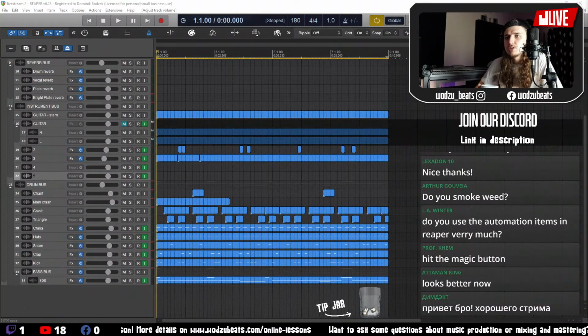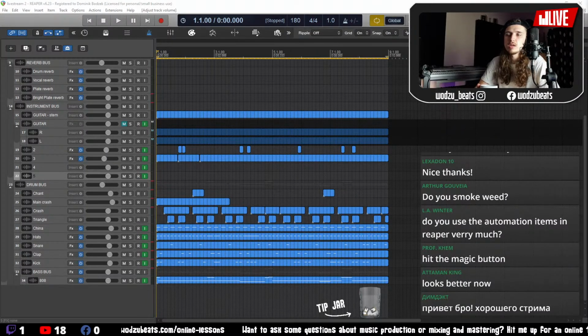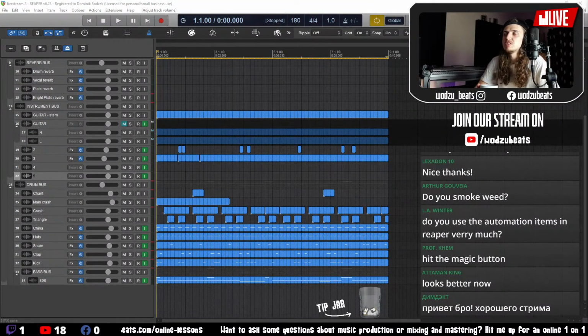Do you use automation items in Reaper very much? Yeah, I usually use automation items when I want to just take a piece of automation and paste it somewhere else. But normally, if this is like an intro and I'm using some filters, for example, I don't really use automation items.